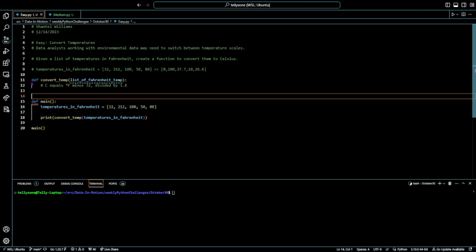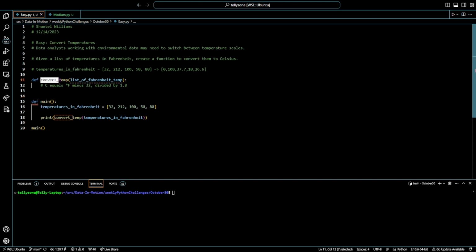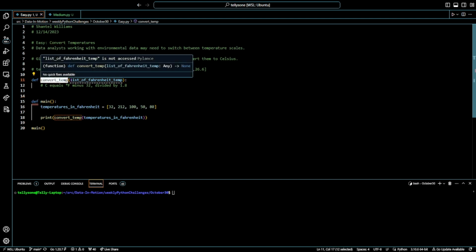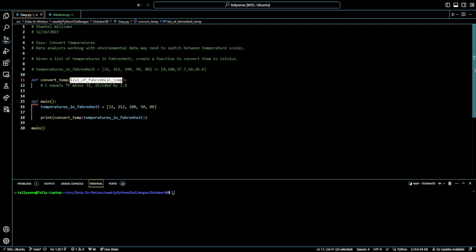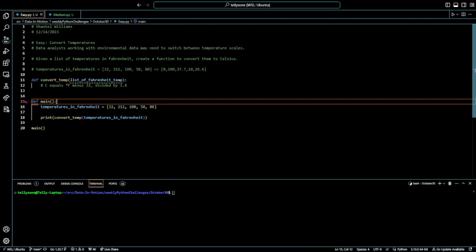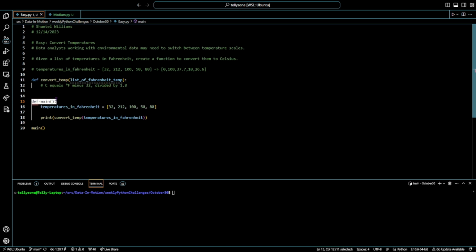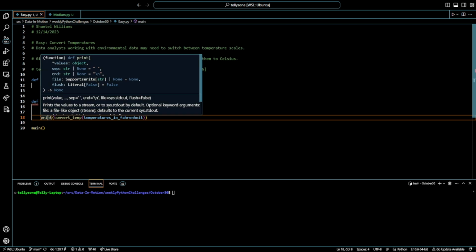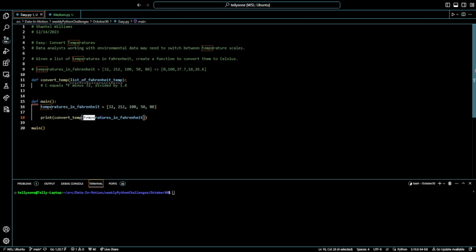It's quite simple. First thing we want to do is declare that convert temperature function. And of course, inside the parameter, we are taking a list of Fahrenheit temperatures. So from there, you see we have our main, where we're going to put that test case, which is our list. And then down here, we are going to print that function with the passed in test case list.